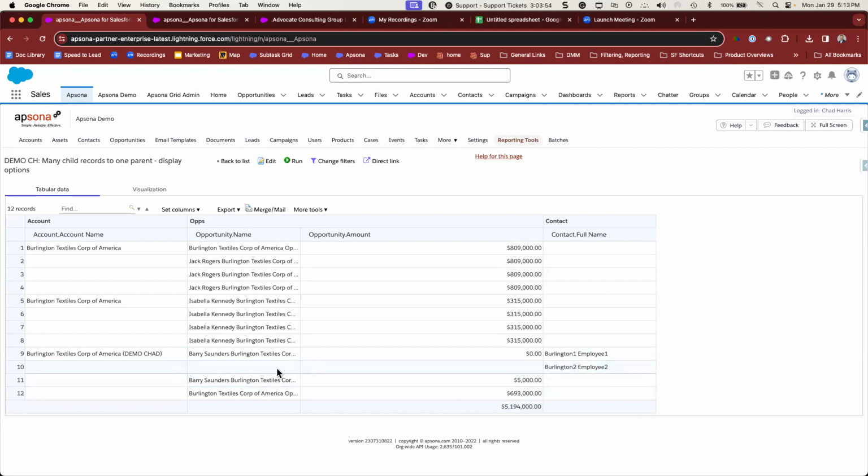So I think what we just need to know here is that there's no significance to the fact that there's an opportunity on this row and a contact on this row, because these two steps, contact and opportunity, are not related to each other.